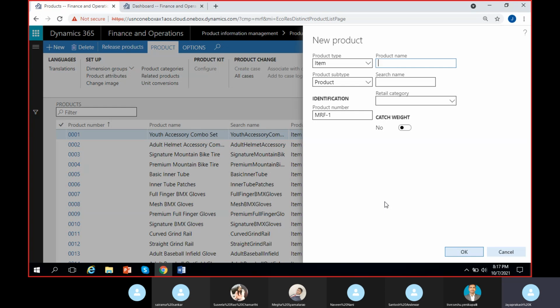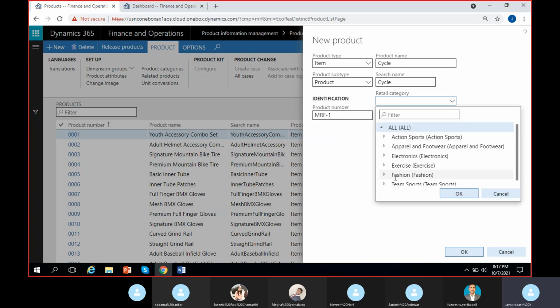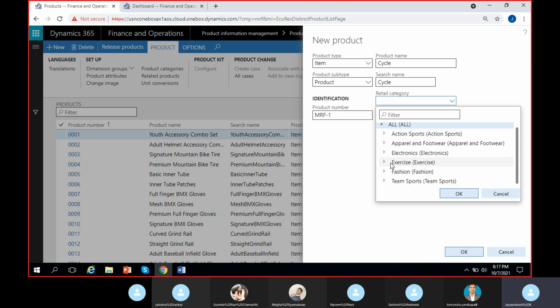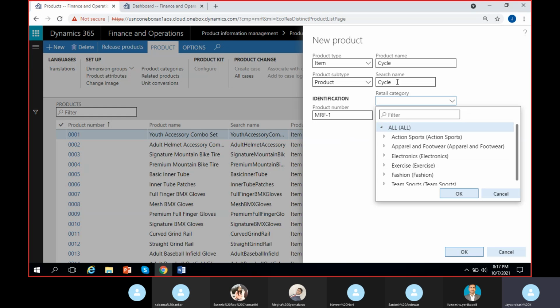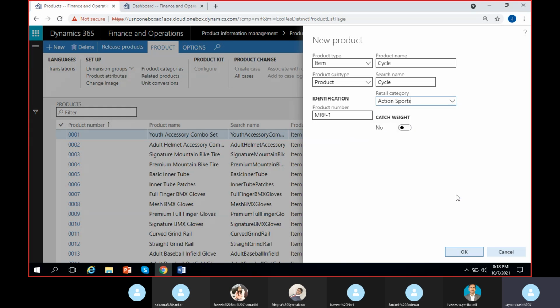The name I'll give it as cycle only. I'll give the product as cycle. Then retail category, it's not compulsory to select, but you can select. Let's see if we have any categories. Yeah, we have a few. So which category does it fall into? Normally, cycle falls into action and sports. You can select action and sports itself.